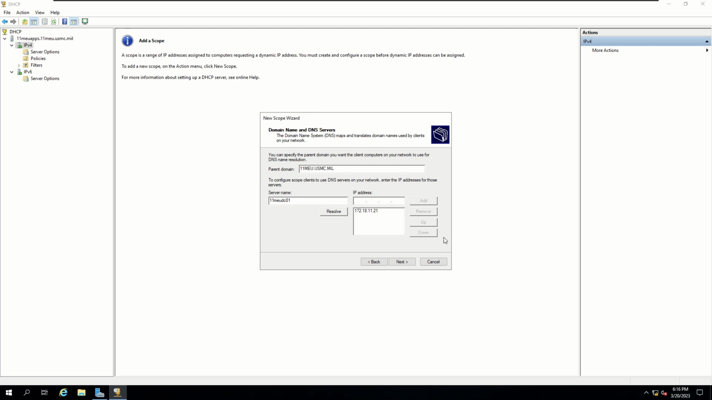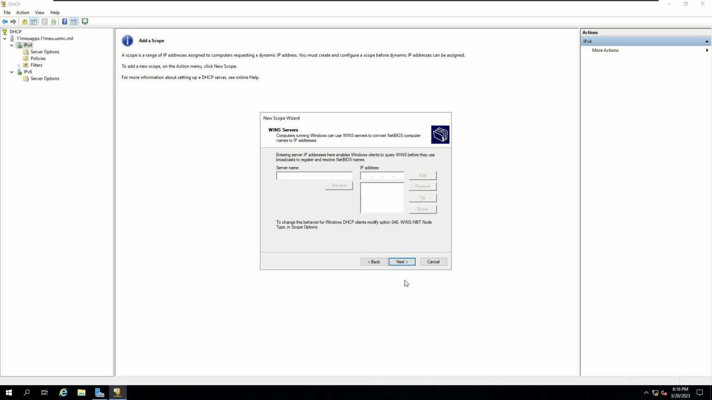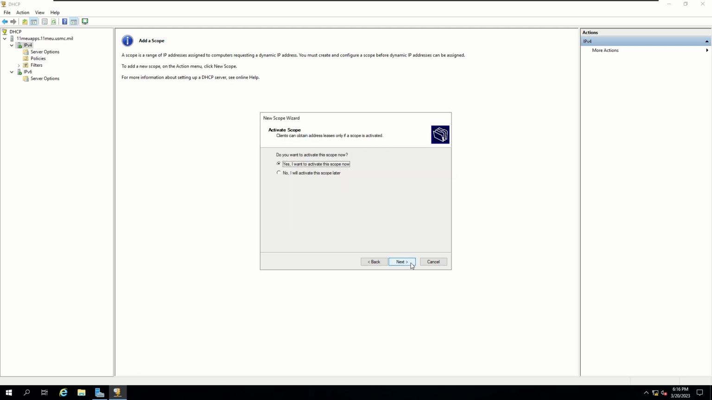And I've just added my DNS server. Now if I had a secondary, I would go ahead and add that on this screen as well. Right now I only have my primary set up, so that's all we're going to do for now. So once you have that information in there, click on next. Here you can input some information for a WINS server if you are running one. We do not have one set up, so we're going to click on next as well. And then last but not least, we want to activate our scope now.